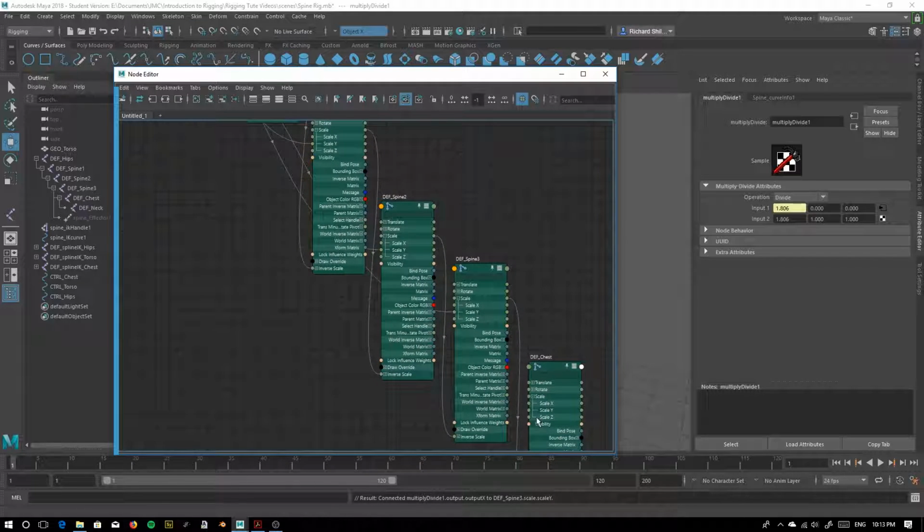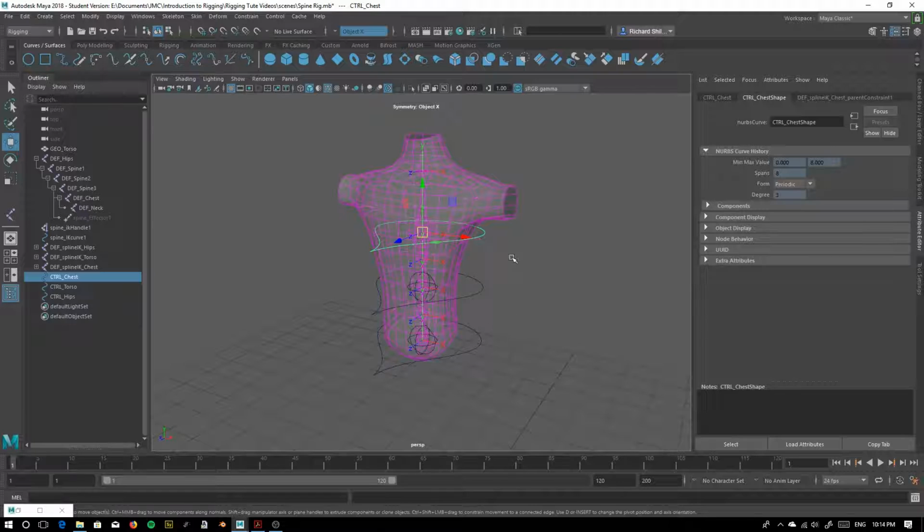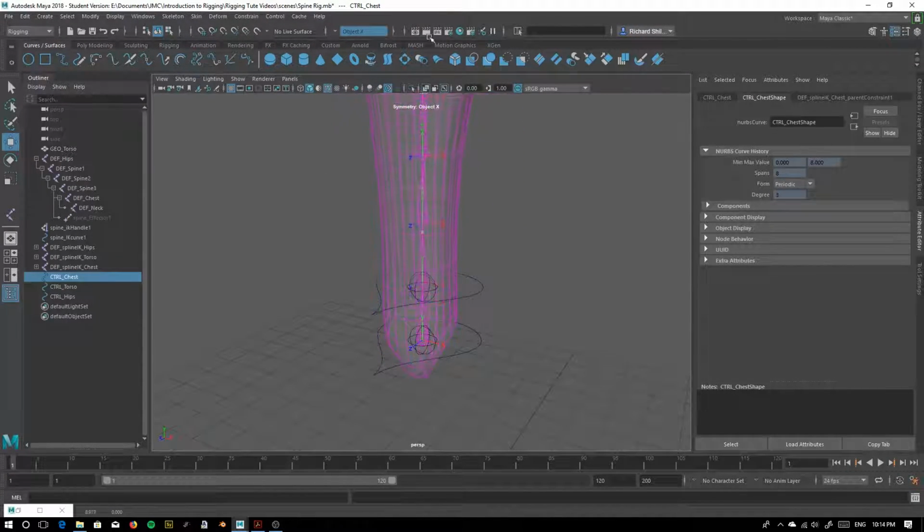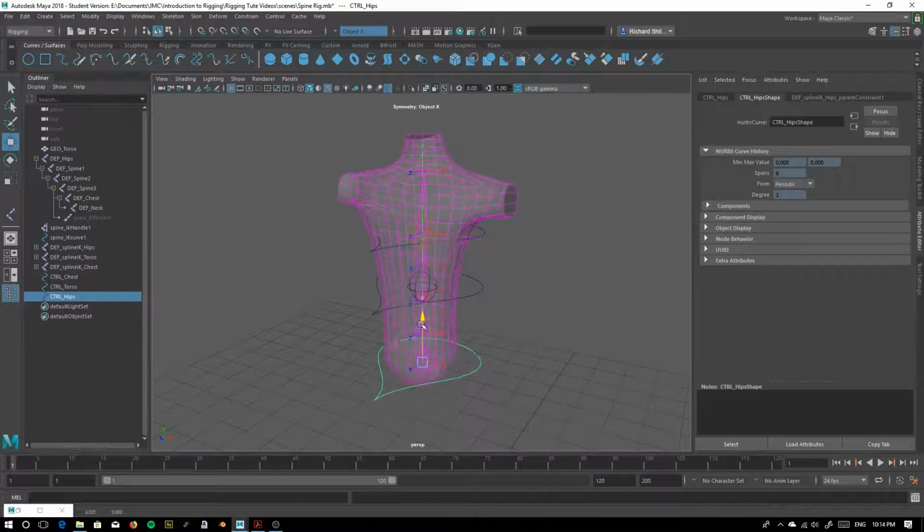Now we're going to ignore the chest, because our chest is rigid, and that means we don't need the squash and stretch in our chest. That could be different depending on the kind of character you are rigging, but for our character, we're going to keep it rigid. So let's have a test. If we select our controls now and move it up, our spine is following along. That is exactly what we're looking for, and it works both ways.